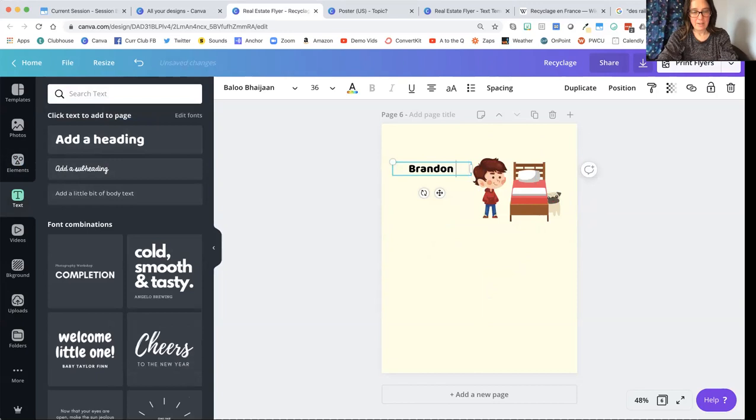Brandon, pense que le chien a fait pipi sous son lit. Actually, Brandon looks a little happy to have this happening to him, but whatever.